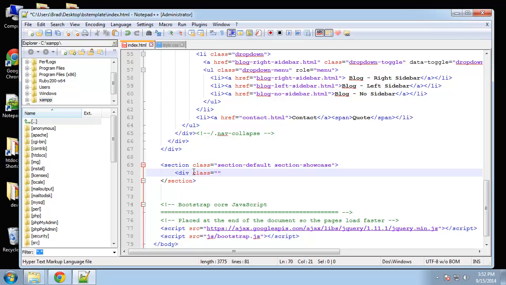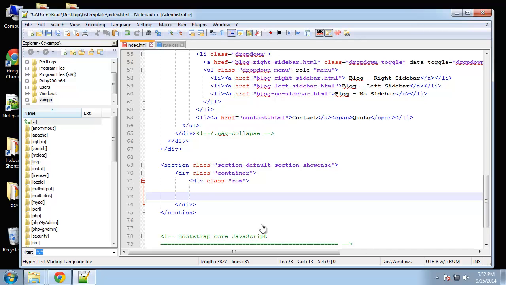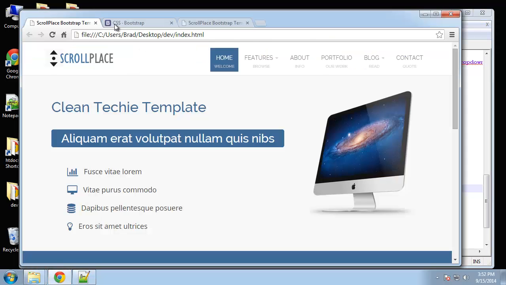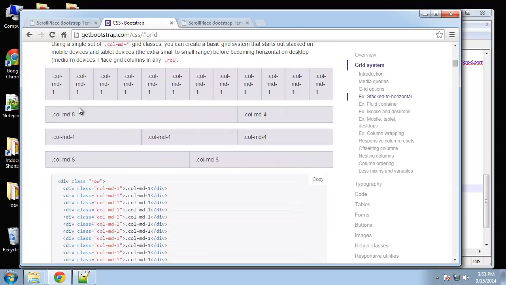So div class container, and then in the container we're going to have a row, because we're going to use the Bootstrap grid system. If we go to Get Bootstrap and look at the grid system, basically we have a 12 column grid, and we can set divs to be a certain number of columns wide.